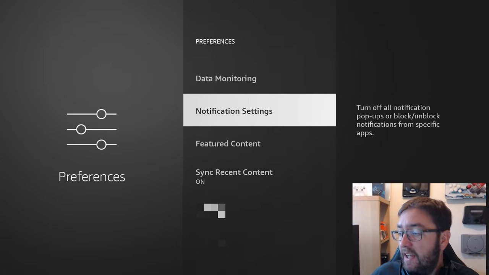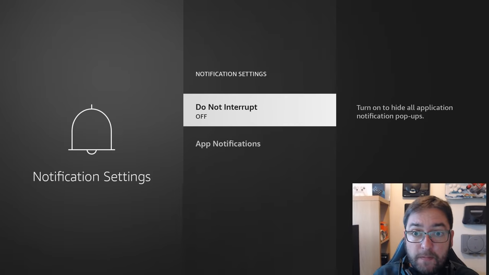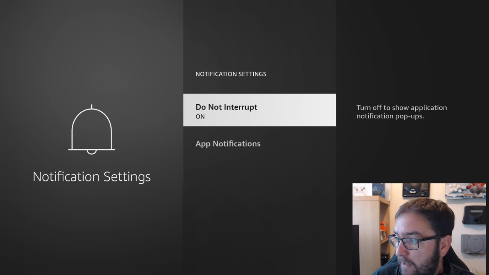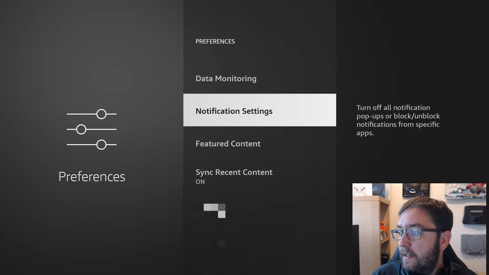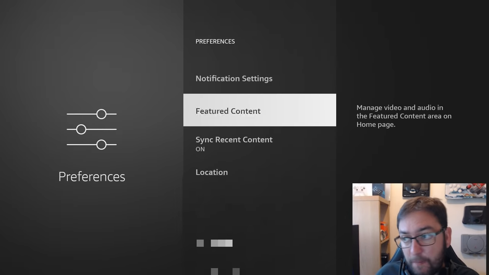Notification settings. Again, not the most annoying, they don't pop up like they do on a phone, but if you turn Do Not Interrupt to on, you will not get any notifications from any of your apps, guys, okay? Simple as. Featured content. This is a bugbear of mine.